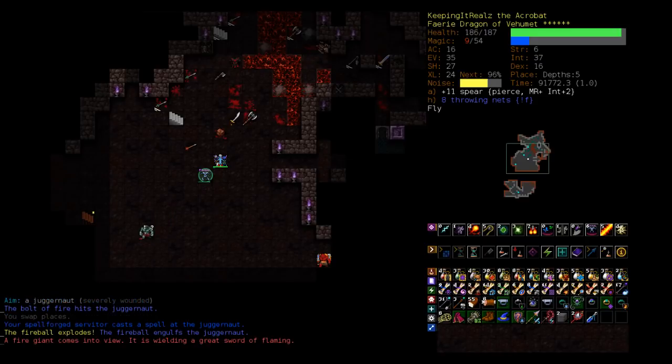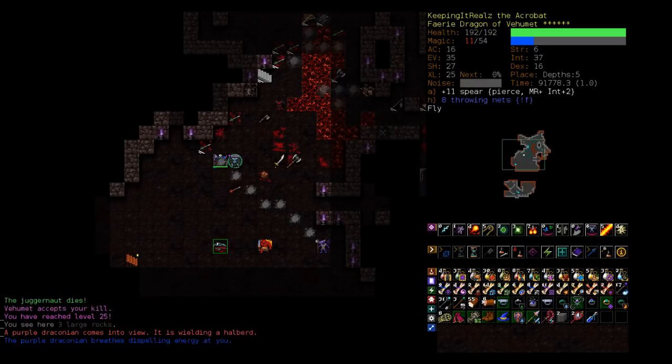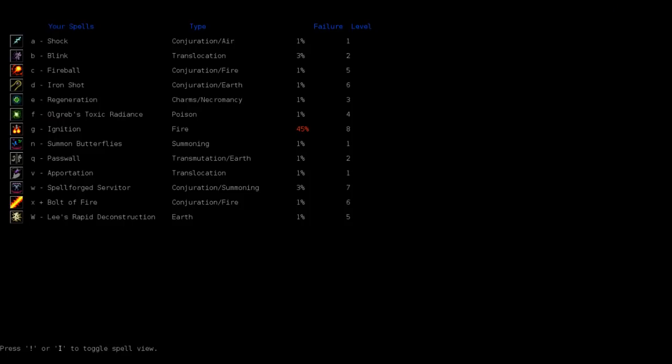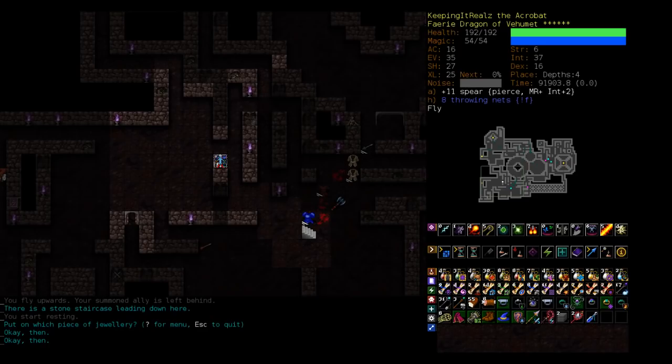Can we pull him back? Okay, well, he's just dead. Alright, and I saw our shield made it to level 15. Let's have a look at our spells. Everything is pretty castable, except for ignition. So, at this point, we're not really planning ignition. If we are, we can put wizardry on and quaff brilliance.